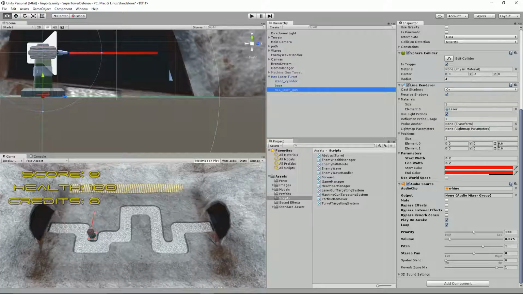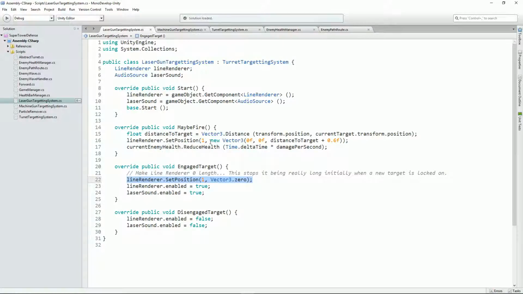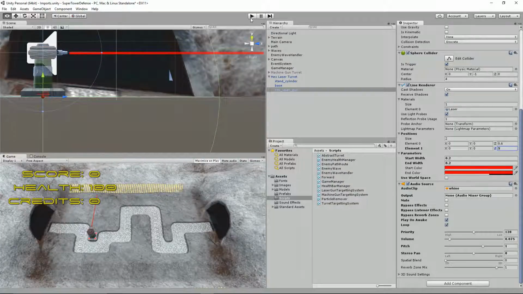You can see these ones here. So that's the start position on the Z, and this one here is how far it goes out. If I did 5 there, you'll see it becomes a lot longer. So I'm setting element 1 to 0, so basically no length at all. And I enabled the line renderer, and I set the laser sound to enabled. Then for the disengage target, I just disabled both of them. And that is all I did.